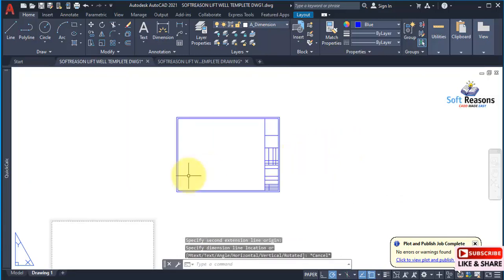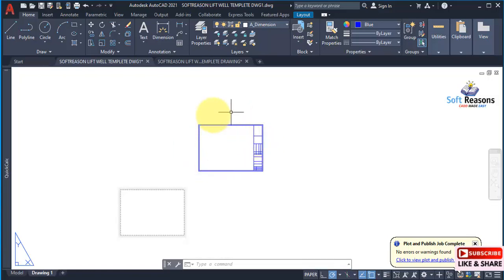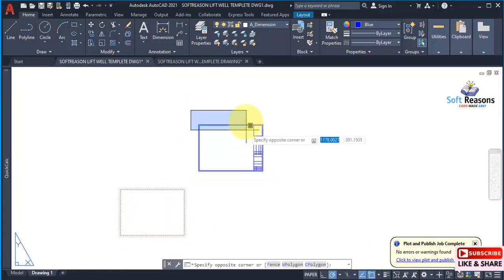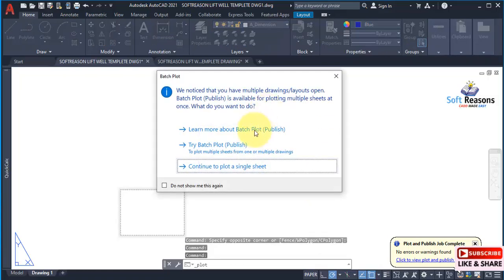All right, so we want to transfer this paper size that we created, or the backsheet or the title block, to fit into the layout here. And for us to do that effectively, you have to just hold the control and press P as though you want to print it. Okay, which is control P to print or to plot. So click on the continue to plot a single sheet option.